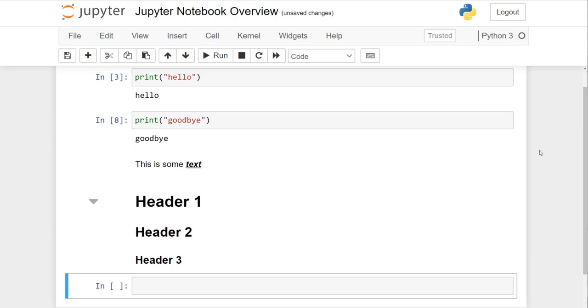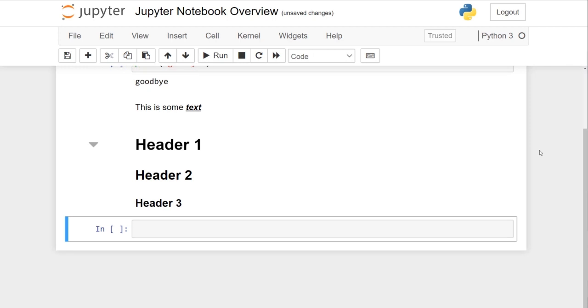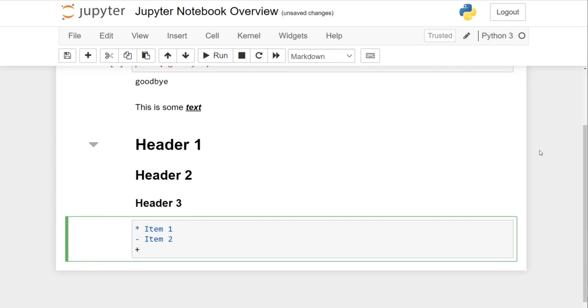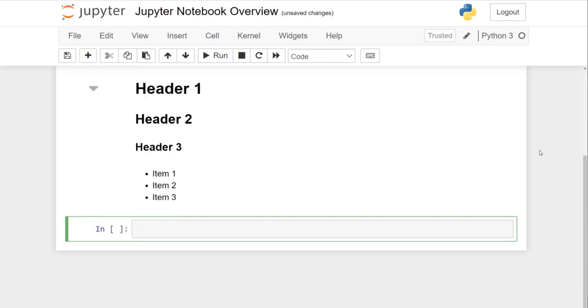Another thing you can do is create lists of bullet points, and you can do this by using dashes, plus signs, or asterisks. So for example, if I were to put an asterisk with a space and then put item 1, on the next line put a dash and a space, then put item 2, on the third line put a plus symbol and a space, and then put item 3, you can see that when I run this cell, we get a list of three bullet points accordingly.